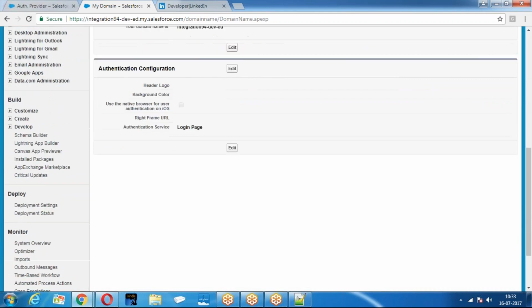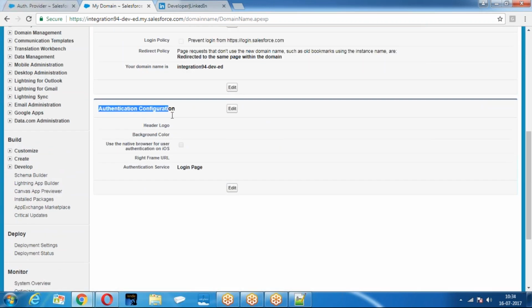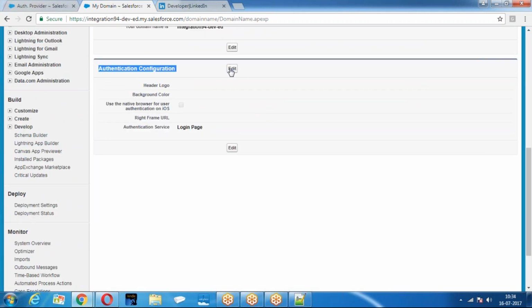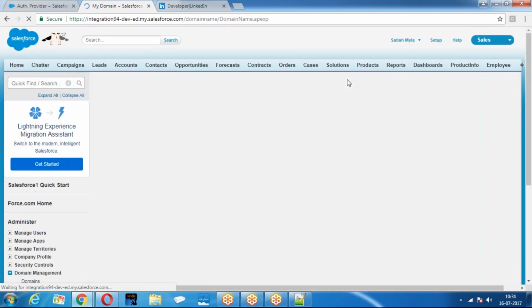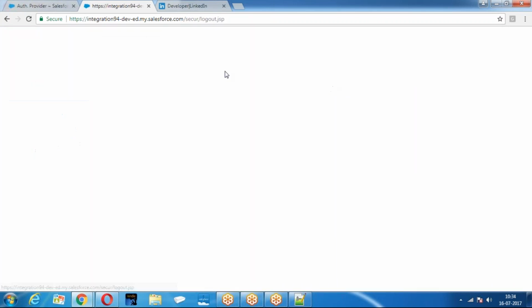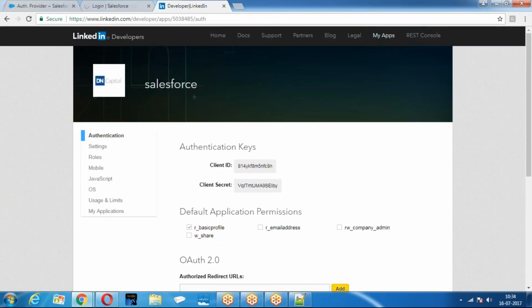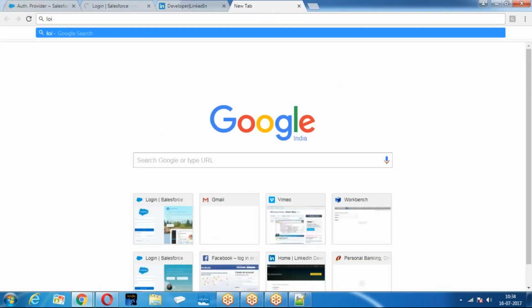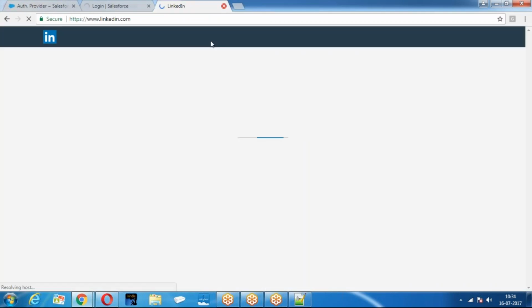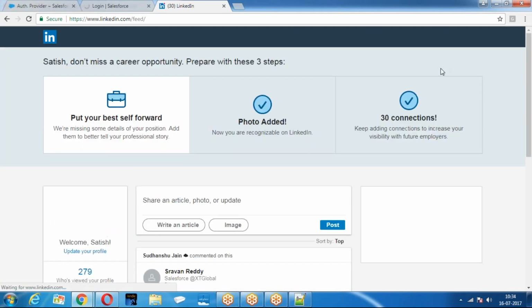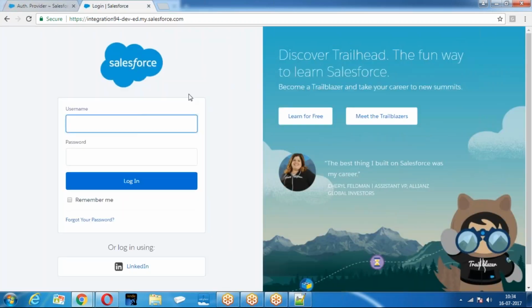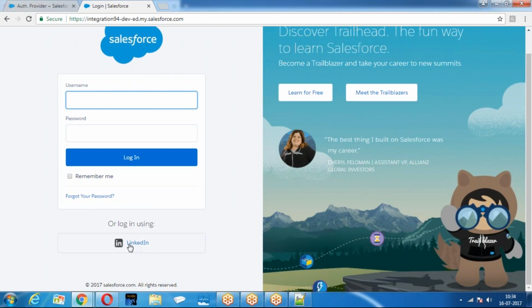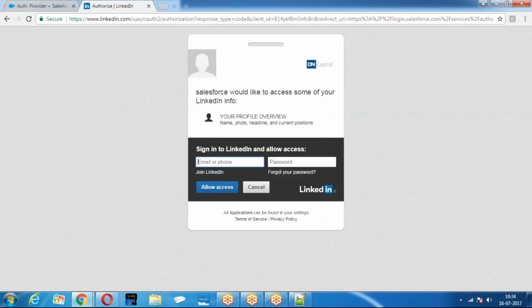So scroll down. When you scroll down the domain page, you are finding authentication configuration. Click on edit. What are you finding here? Then log out of this account. I'm logging out of my LinkedIn. Now when you logged out, what are you finding at the bottom of the Salesforce page? LinkedIn. Click on LinkedIn. Then what is it asking you? Username and password.